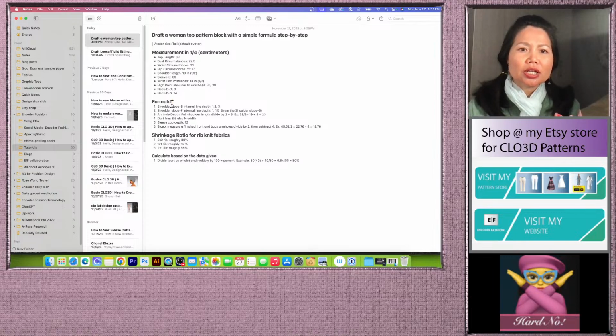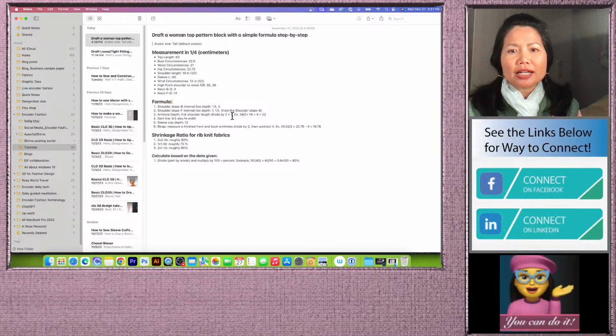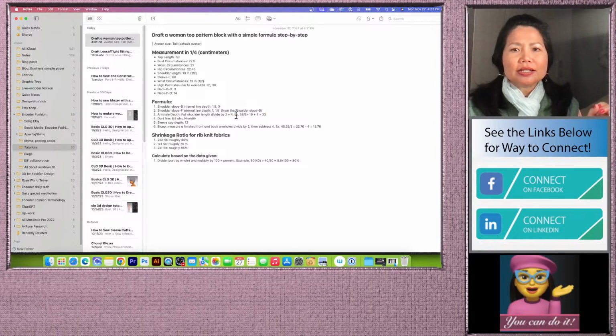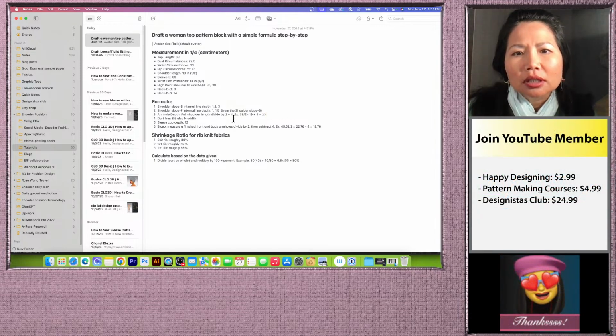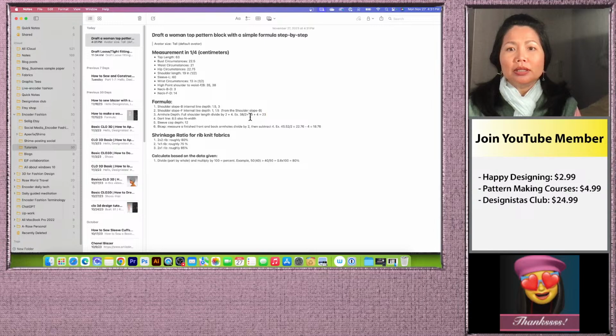Okay, so if you look at right here, we have armhole depth. So full shoulder length, the Y by 2 plus 4, for example. In this case, I have 38 right here, and then the Y by 2, 19, plus 4, 23.